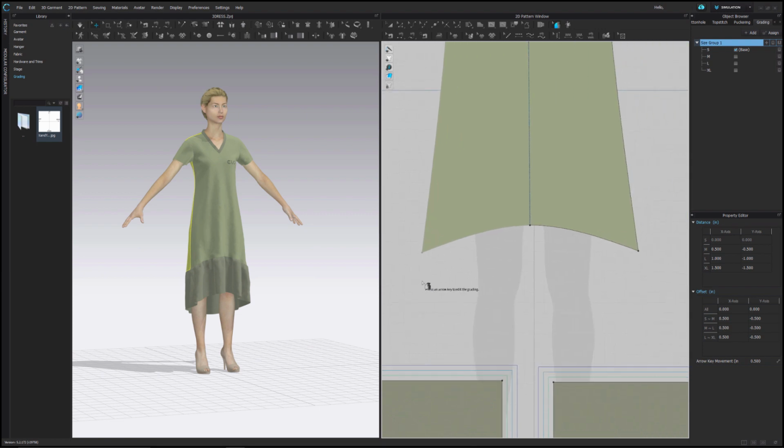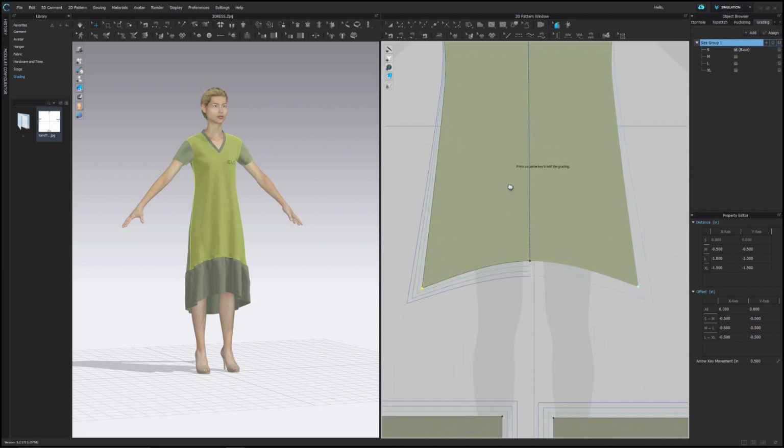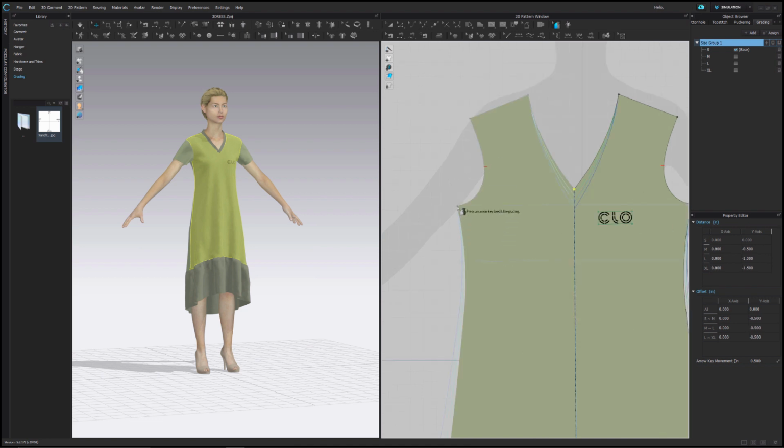Now I'll quickly grade the rest of the pattern. You may notice that I'm changing the value as I go. Wherever you're using the same value, you can keep on clicking the arrow keys. Wherever it's necessary, keep changing it in the property editor.